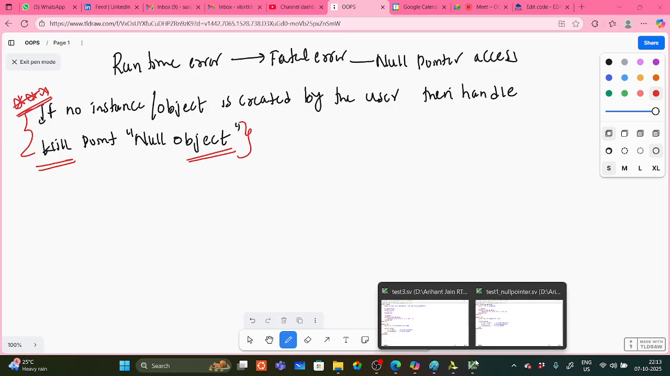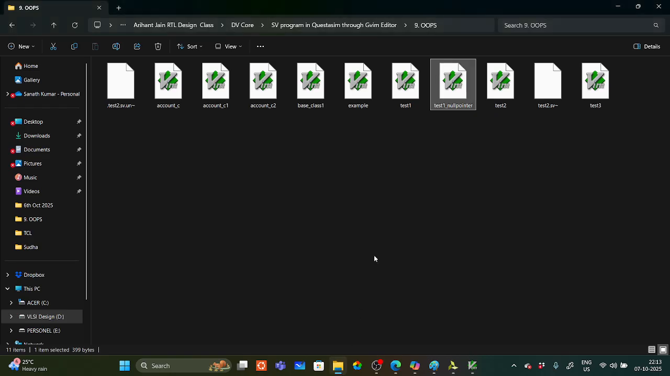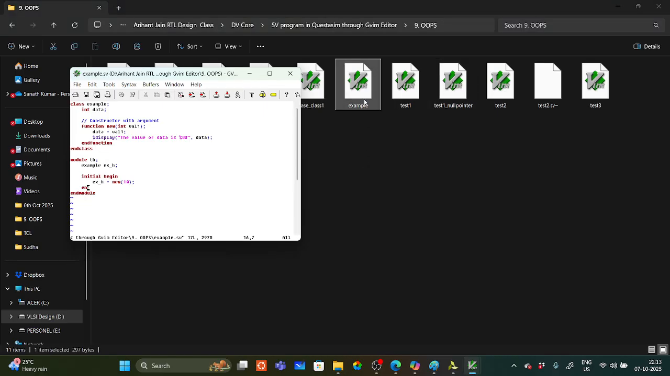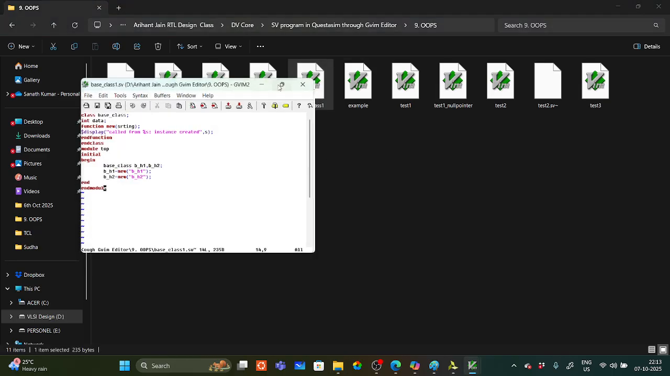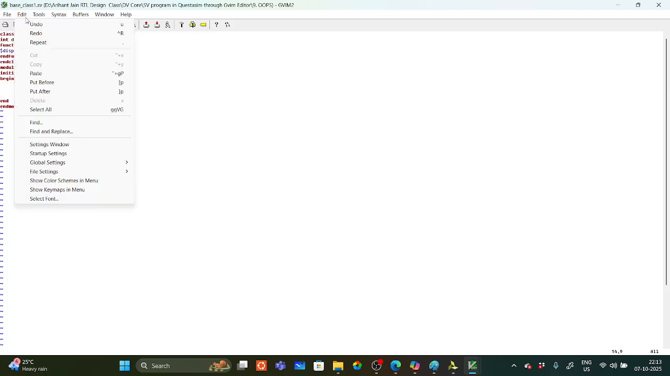So this is the important thing, the null pointer. Next, if you see the base class, this is the base class. I will tell you an example afterwards. Base class 1, I will tell you.